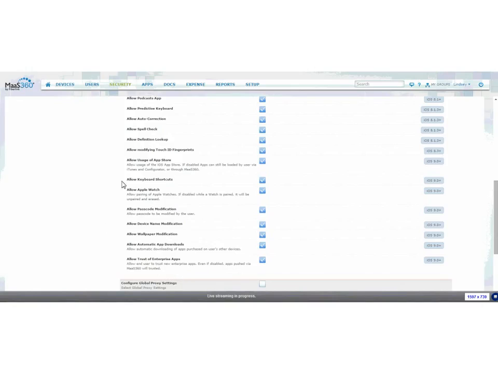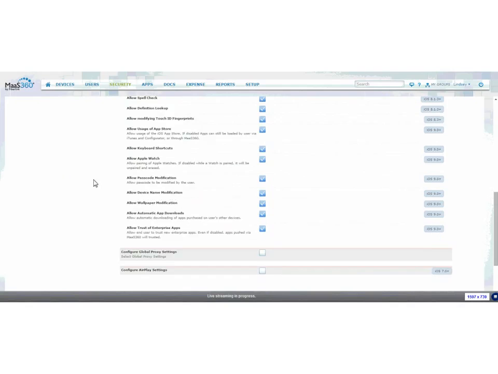We can push applications now, in addition, through Mass 360 while turning off the public App Store. So you can see here, allow the usage of the iOS App Store. If this feature is disabled, apps can be loaded by iTunes and Configurator or through Mass 360. So we can essentially take a DEP supervised device, turn off that public App Store, but still send public applications, which was traditionally a pretty big roadblock for us.